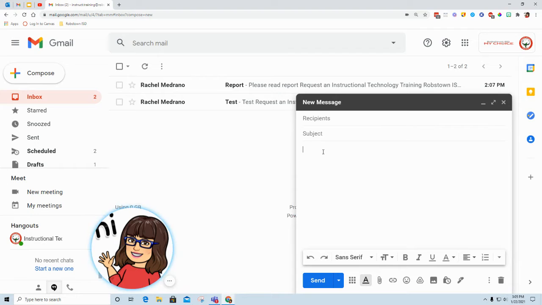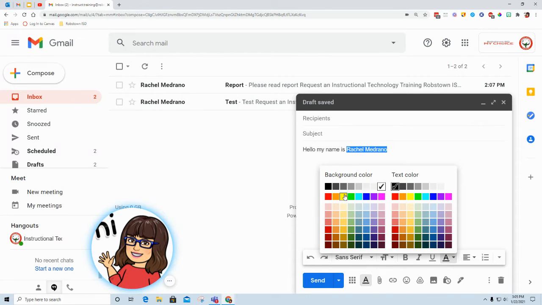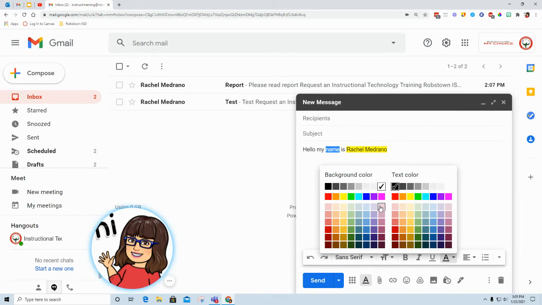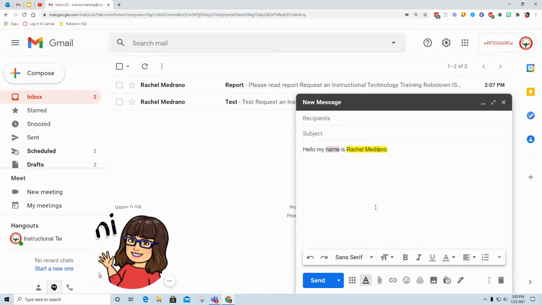So I've been asked, for example, if I highlight just my name, if I go to the A and I want to make that highlighted, it will now stand out. So if you need due dates, if you have names of attachments or anything like that, and it needs to be drawn attention, you can do that. So I'm going to highlight now where it says name. I'm going to go to the A and make that, let's say, pink now. So you can make it stand out.